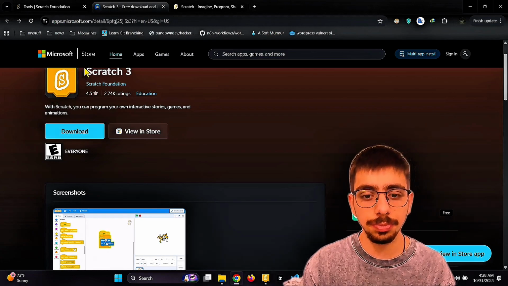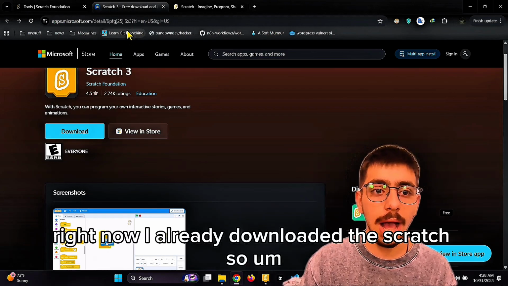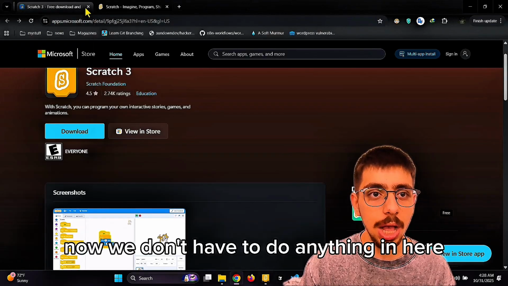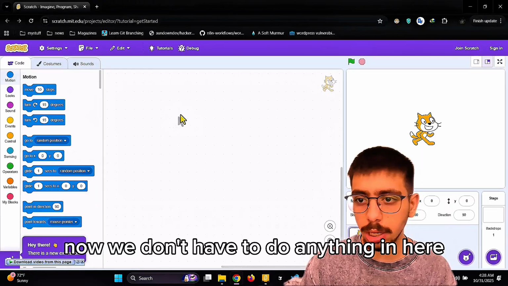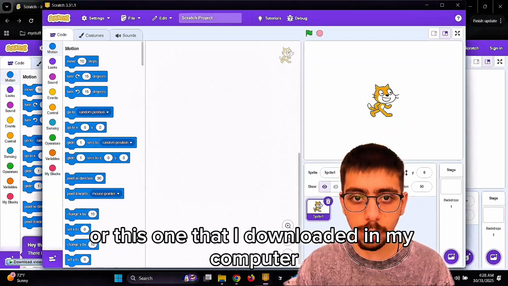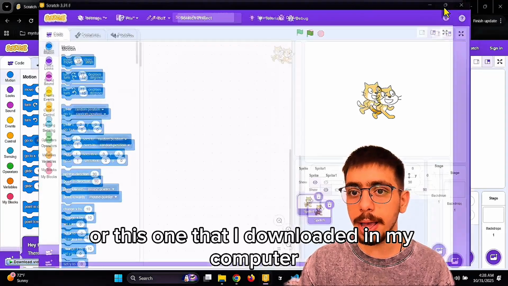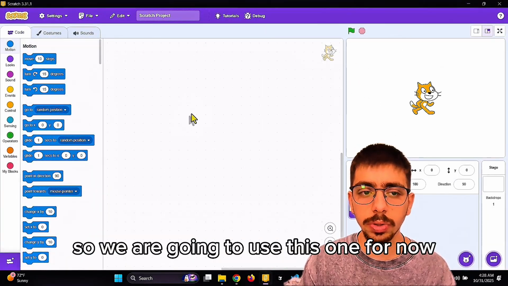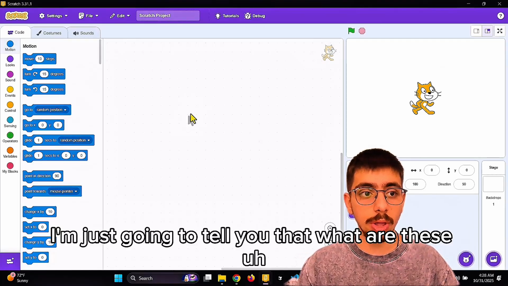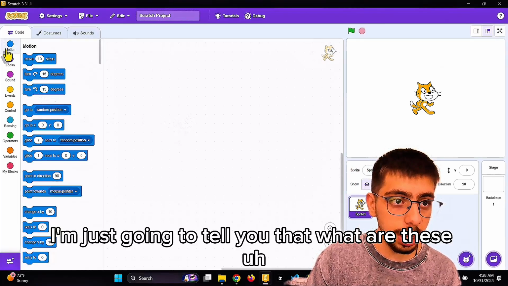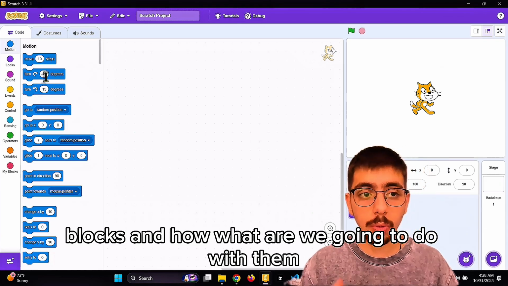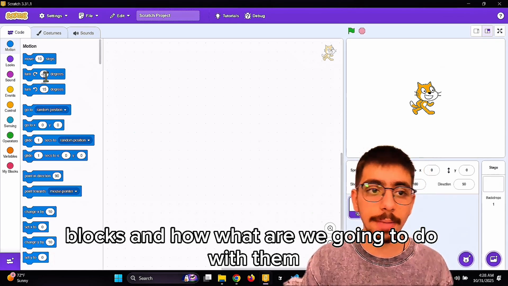So right now, I already downloaded Scratch, so we don't have to do anything in here. We can use this Scratch or the one that I downloaded on my computer. So we are going to use this one. For now, I'm just going to tell you what these blocks are and what we are going to do with them.